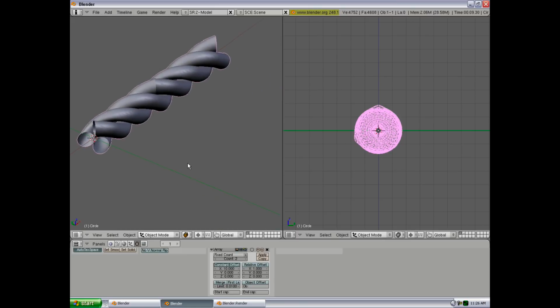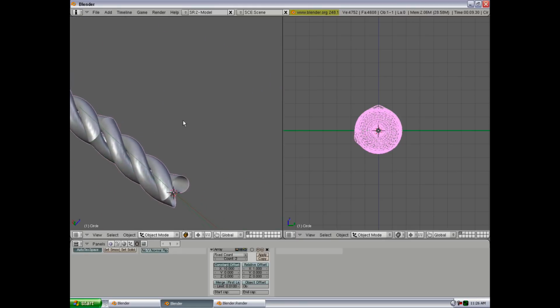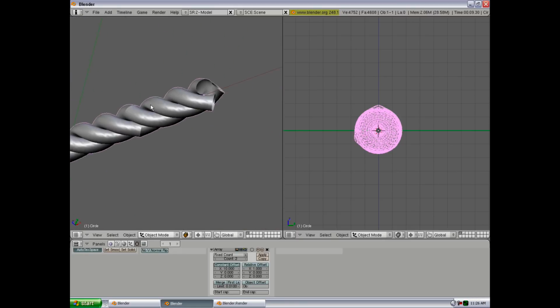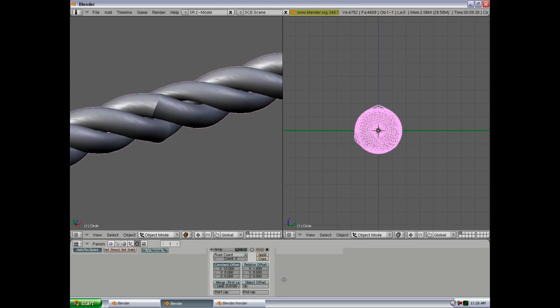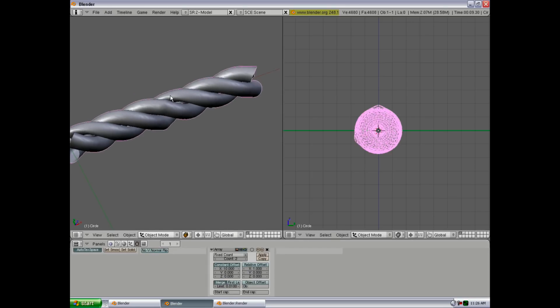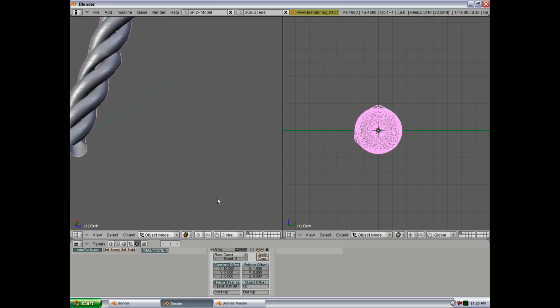Perfect. Now you'll notice that lined up really, really well. There's no gap between the individual pieces. And now we want to do one more thing, such that we don't get this line, we want to click merge. And what that does is it merges those end vertices.